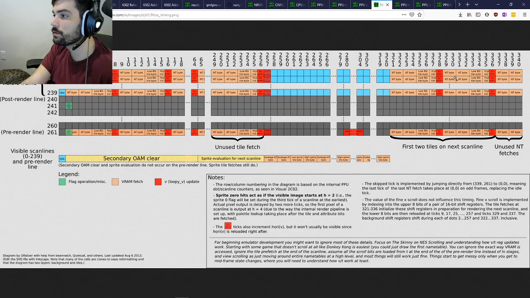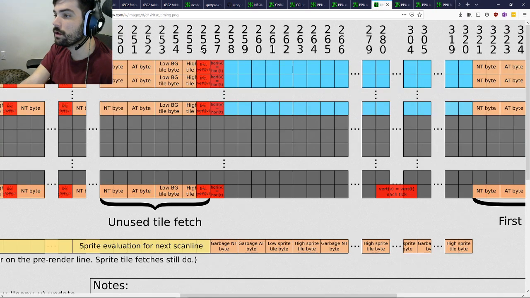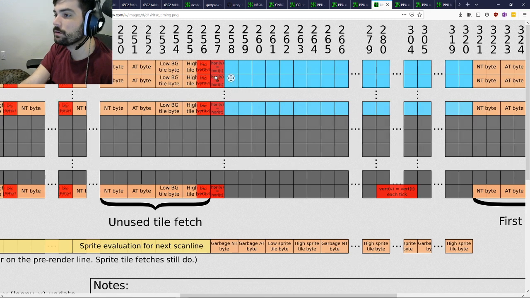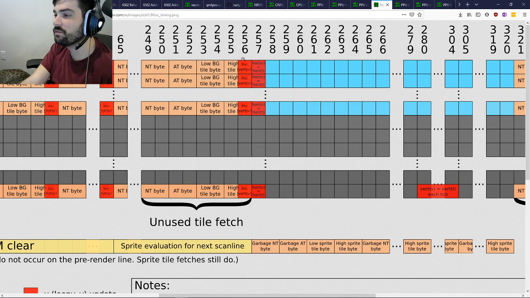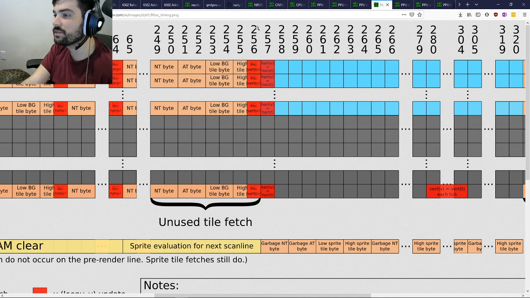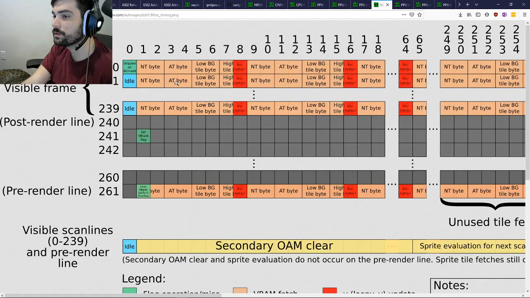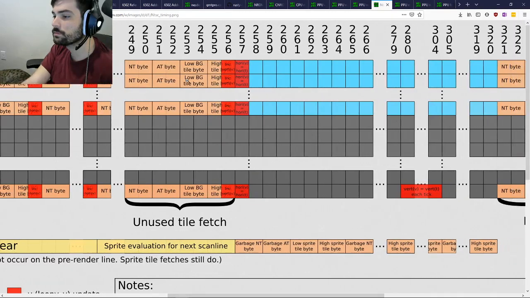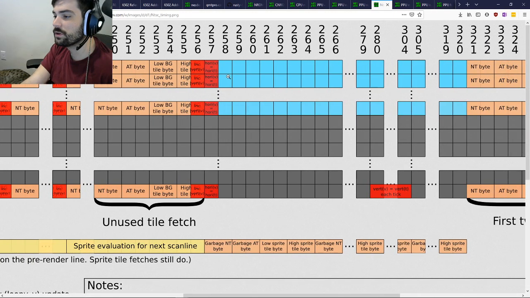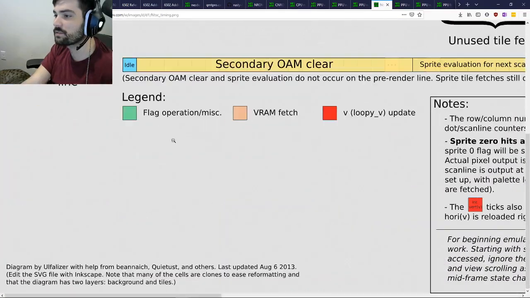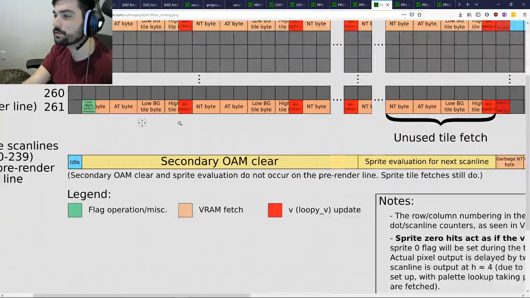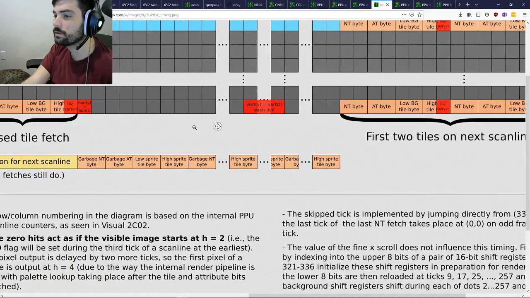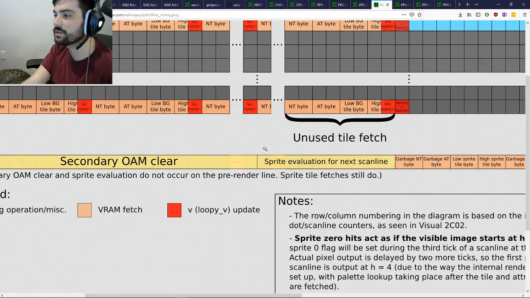So let's see here. Oh, okay, I see. Increment vertical on cycle 256. This is the unused tile fetch, I guess, because it would be off the end. And then, what are these blue things? These blue things are the spritey stuff? Or just idle, I guess. Oh, there's all this junk too. Gotta deal with that in a minute.